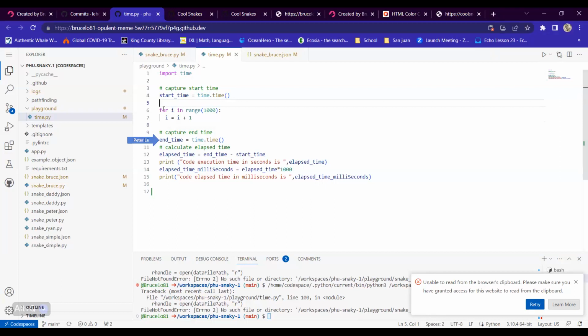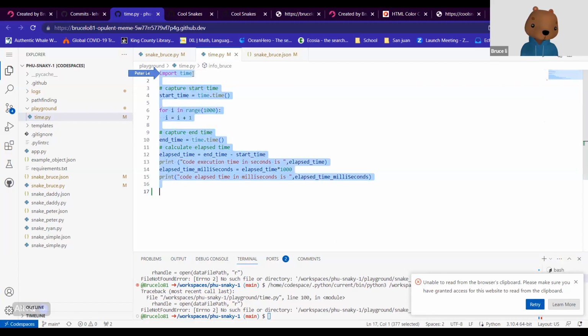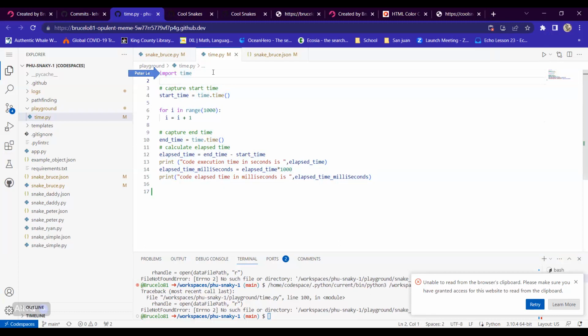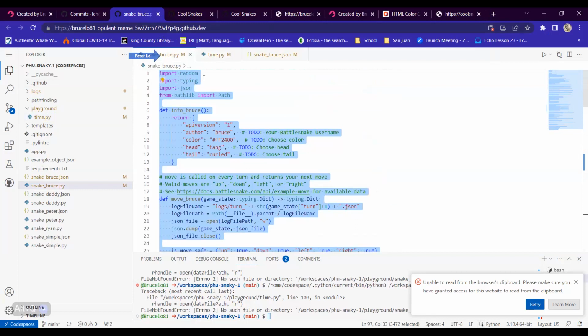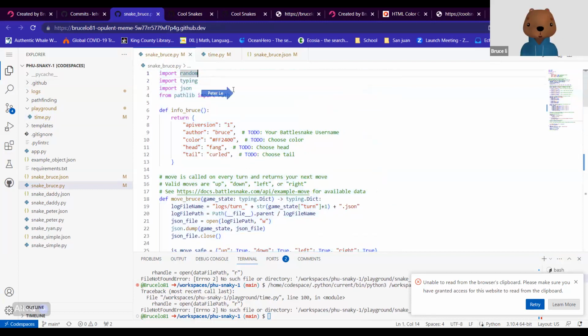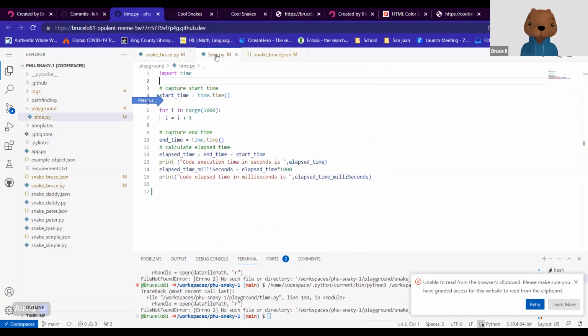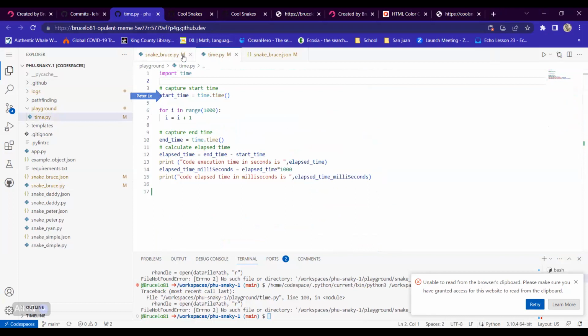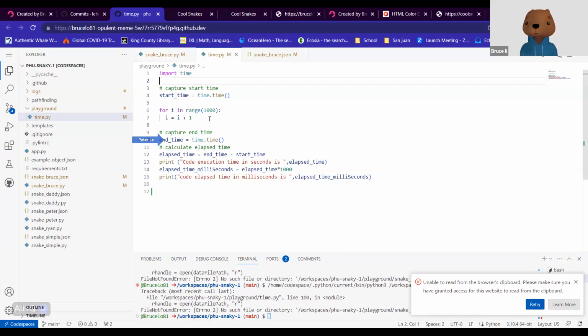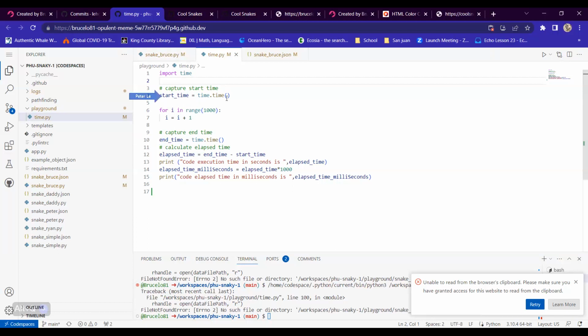Okay. So first of all, you need to import the time module. Copy this line. Go back to Snack Bruce and go to the top. You have to import the time module. Make a new line. Yep, import time, and then go back. You want to have a start time and end time, right? So copy the start time, copy line number 4.